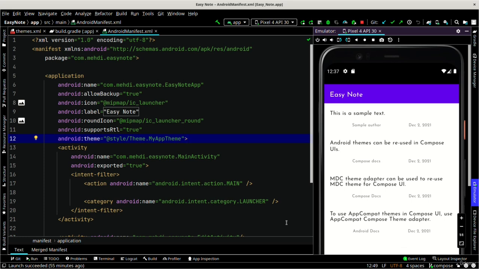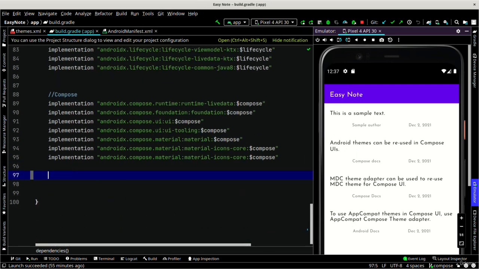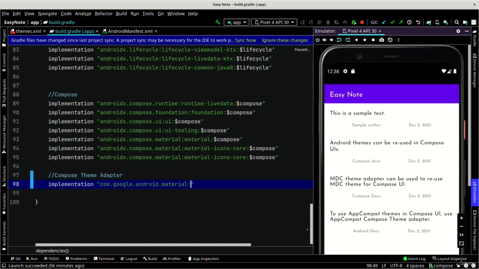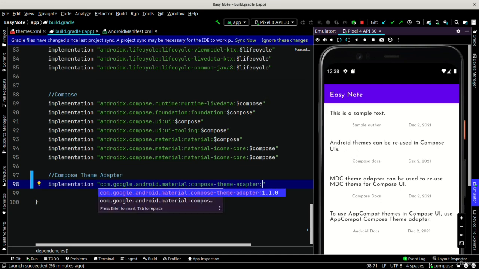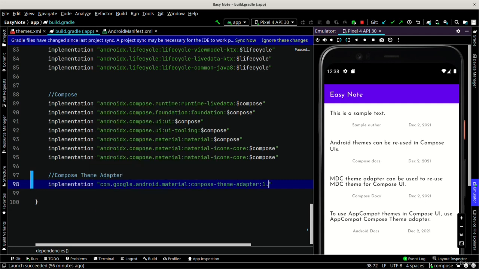So the first thing I'm gonna do is go to the build.gradle file and add a dependency. We need a dependency called Compose Theme Adapter from the material design library to enable us to reuse our view components theme for our Compose components. So Compose Theme Adapter, and it's from the material design library, implementation com.google.android.material:compose-theme-adapter, and the latest version, Android Studio helps me with that, 1.1.0.